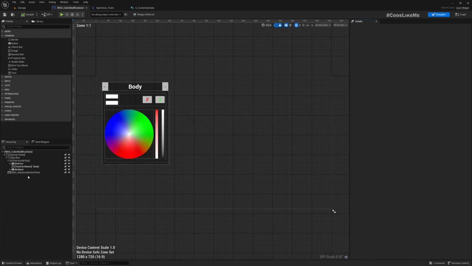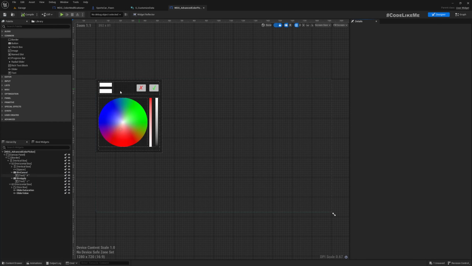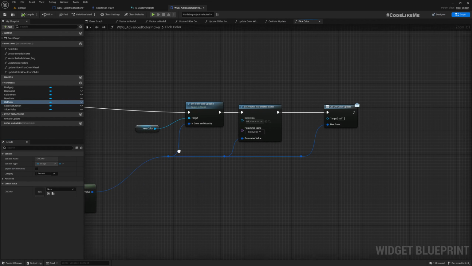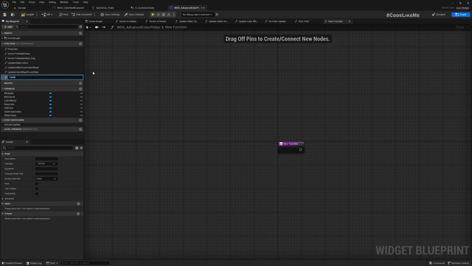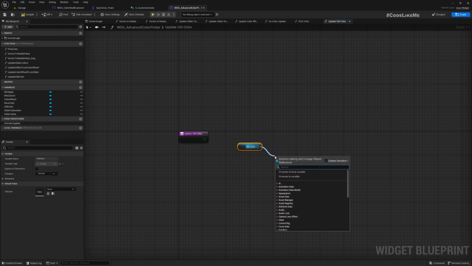So how do we change this space? So for that I will have to go to color picker widget, and here old color, I'll create a function, update old color, and the new, so here we can get old color, set color and opacity.